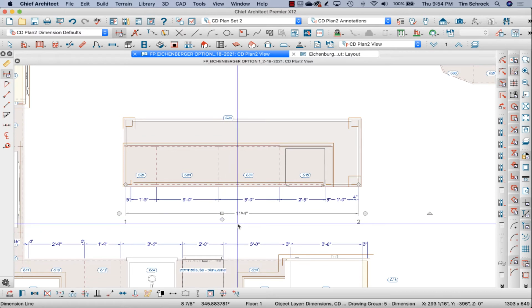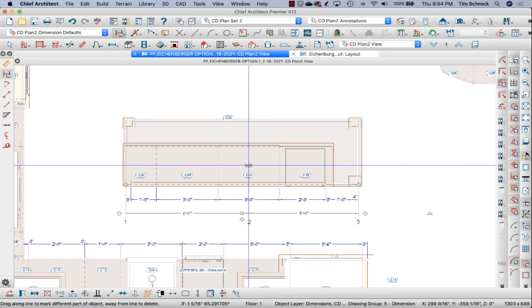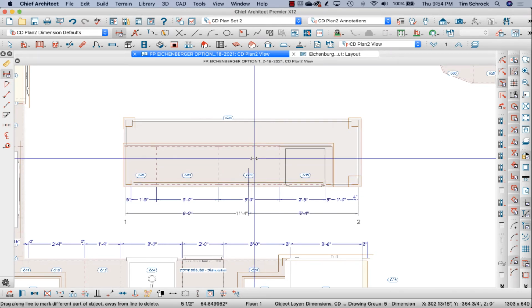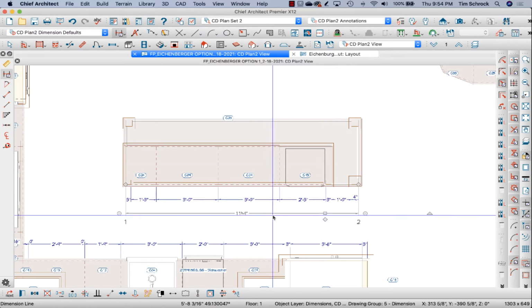If I need to, I can always add, again, those dimension points, whether I need to go to the center of this island, of this cabinet box, or not. Maybe I need to delete that. So I'm going to drag this diamond away out in the middle of nothing, and that deletes that dimension line, measurement line.